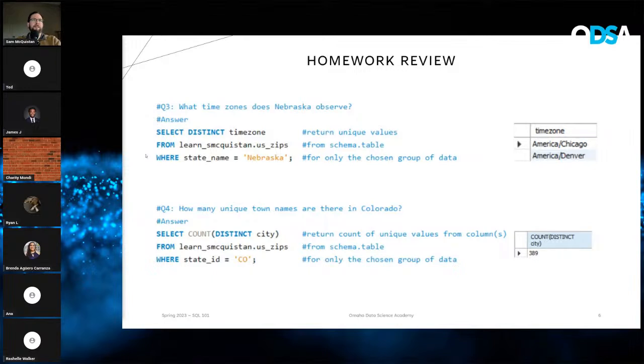For the next question, we wanted to know how many unique town names there were in Colorado. How many unique translates directly to count distinct. But that doesn't mean that you have to necessarily count those town names. You could also just select those distinct city names, or you could just select the city from the table. Most of the time, there shouldn't be a similar city in the same state. But if there is, you would theoretically be able to suppress that out with a distinct here.